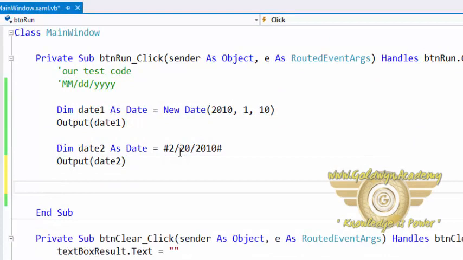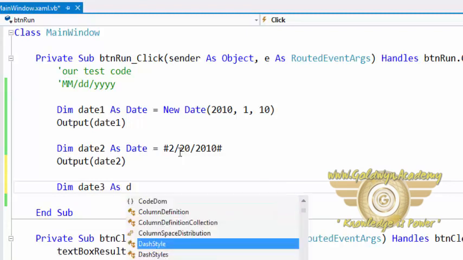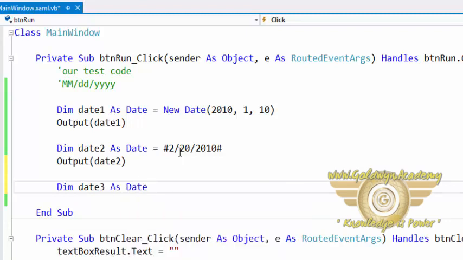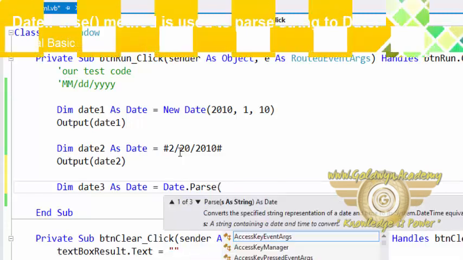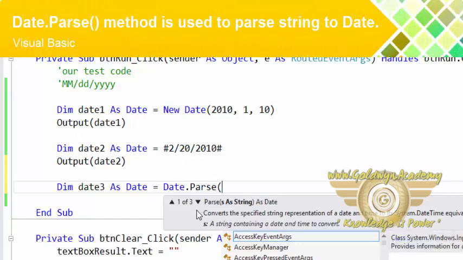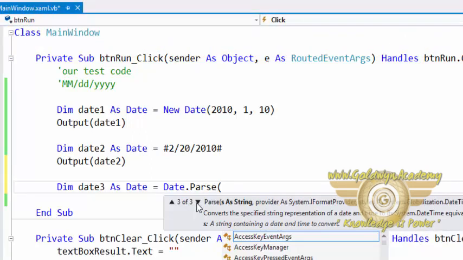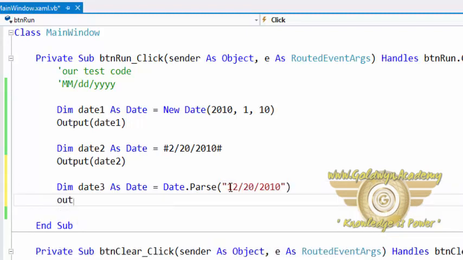We can also go ahead and create date using the parse method. So I am declaring one more date, date3 as the data type date, which will be date.parse, and as Visual Studio says, there are 3 methods that we can use here. One is the string, second is string and some format provider, and there is one more. Right now we will just pass a string, and now calling our output function.